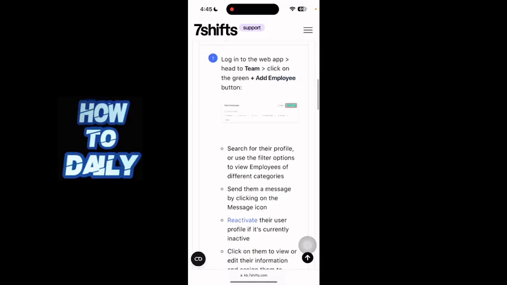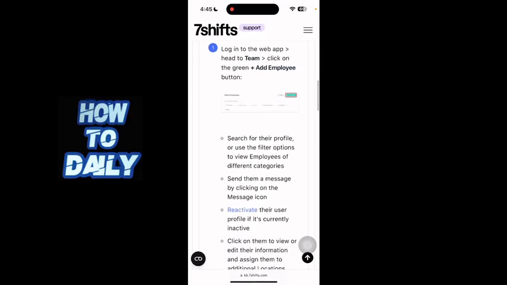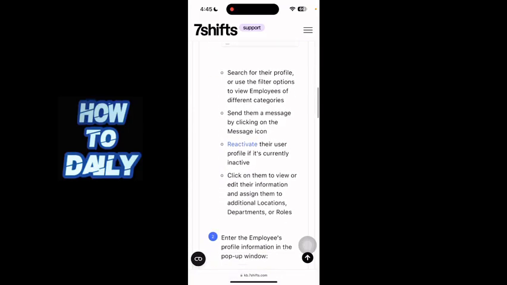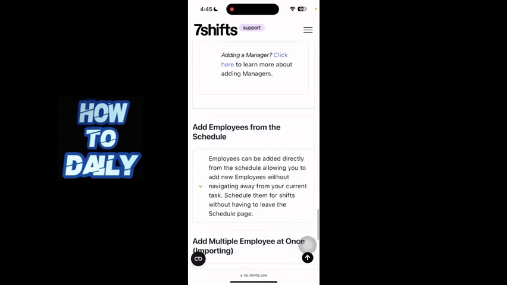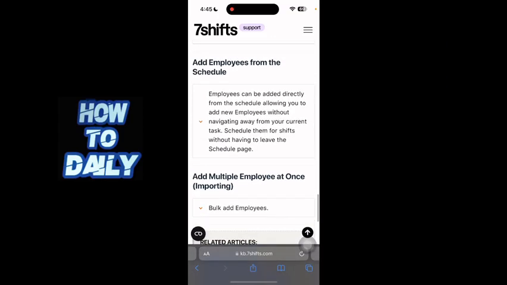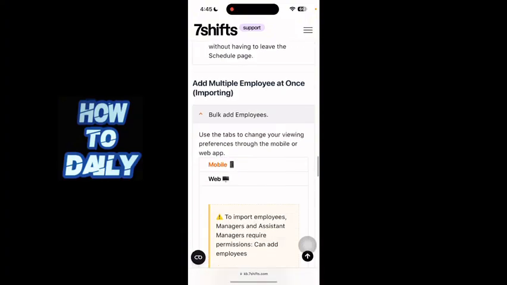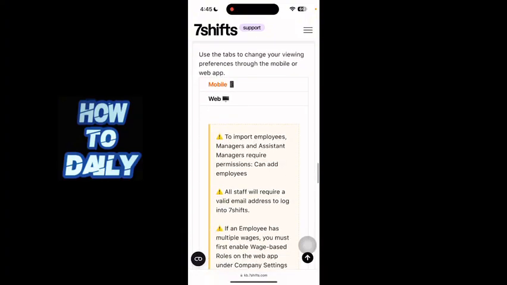The steps are pretty similar on computer or laptop device as well. You can just take a look at them. However, if you want to add multiple employees, then you just have to import employees and assistant, whatever you want to add.